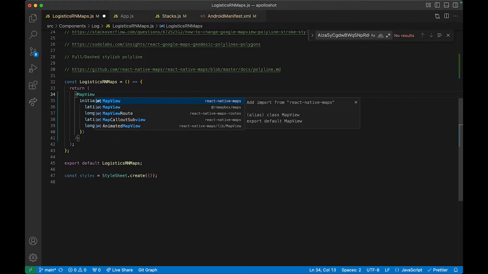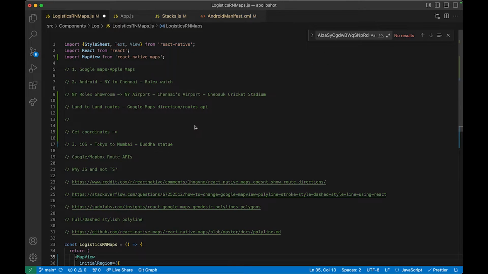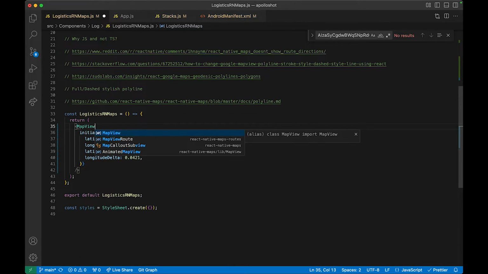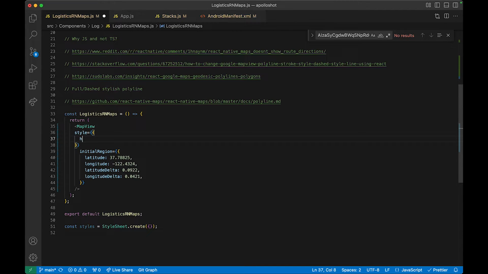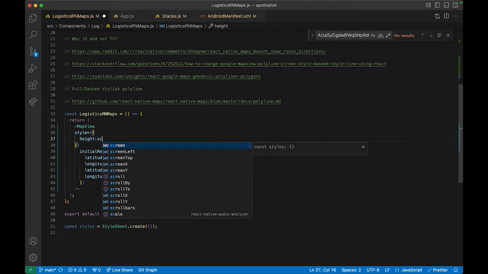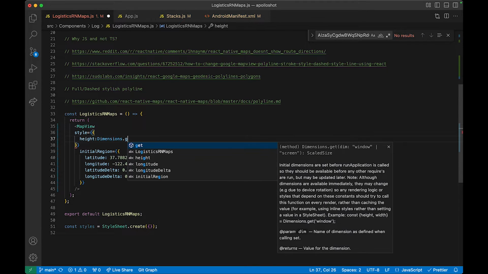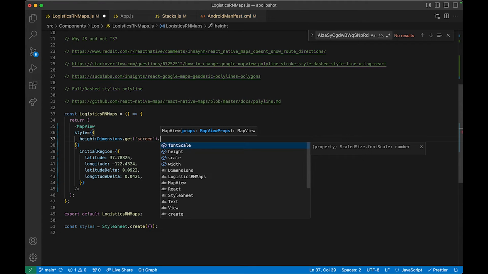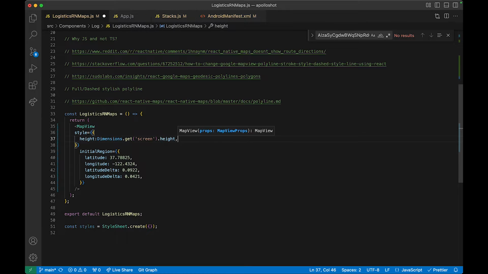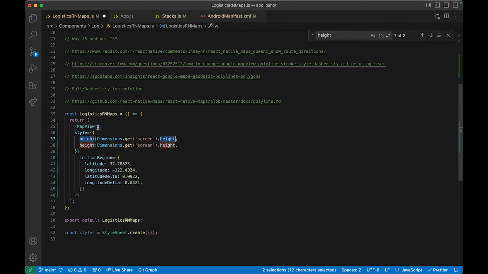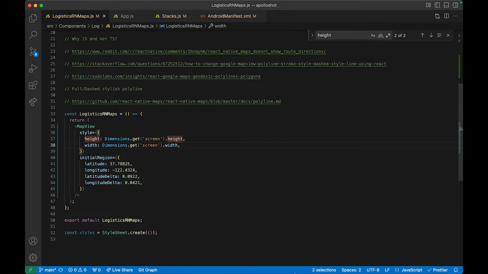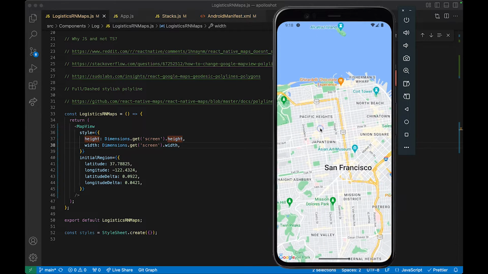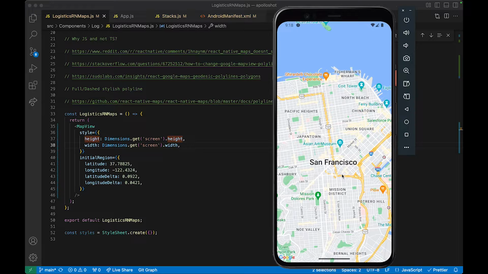So with IntelliSense, you can get it from React Native Maps. It will come like this, and then you can use style. For now, style height is Dimensions.get of screen height, and then the same I'm going to do for width, sorry, here width. Okay, so once I do this, you can see the map is properly rendered.